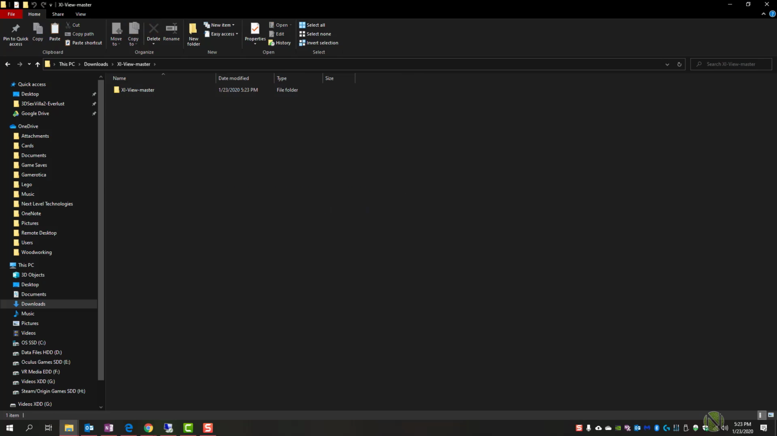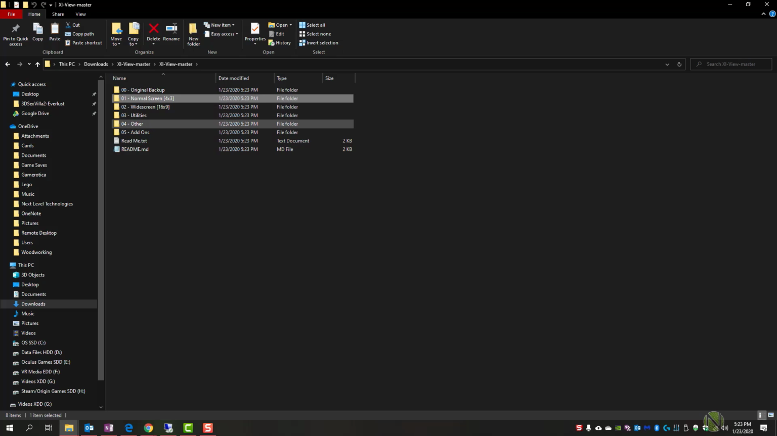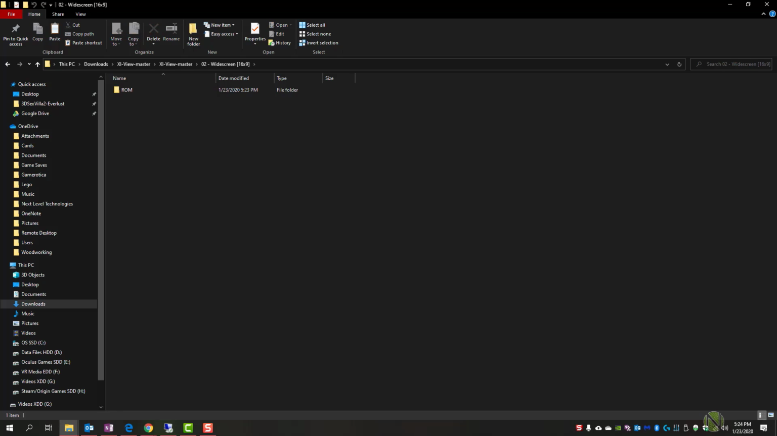Now we want to go inside of the unzipped folder, which is called XIView Master. Inside of there, the main folder we're going to deal with is called O2-widescreen. Now, if for whatever reason you do happen to have a 4:3 resolution screen, you would of course use the normal screen option instead. Go ahead and double click on widescreen, and underneath there you'll see a single ROM folder. Go ahead and right click on that, and then go to copy.